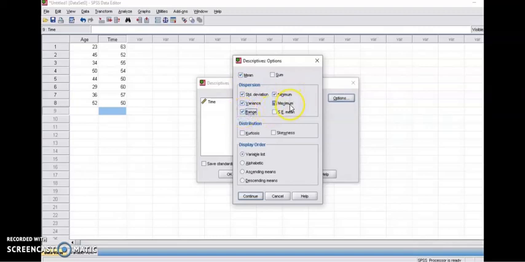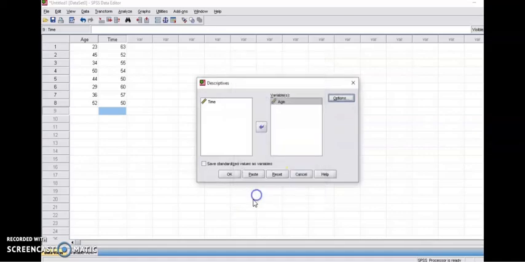Minimum is the smallest data, maximum is the largest data. SE mean is the standard error of the mean, so this one, no need. Distribution: skewness. Kurtosis, no need. So these are the measurements that you already learned. Then you click continue, and you just press OK.